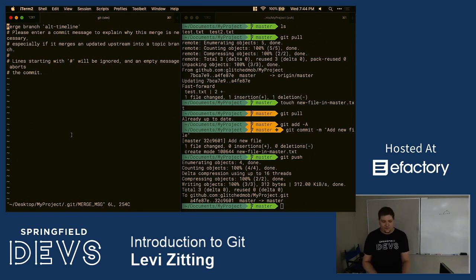I'm glad that it happened. If you want to get out of this editor and save this message, by default it's added this merge branch alt timeline message. Everything that begins with a hash is just a comment that's giving you some instructions. To get out of this editor and save this message, you type escape, and then the colon, WQ, enter.